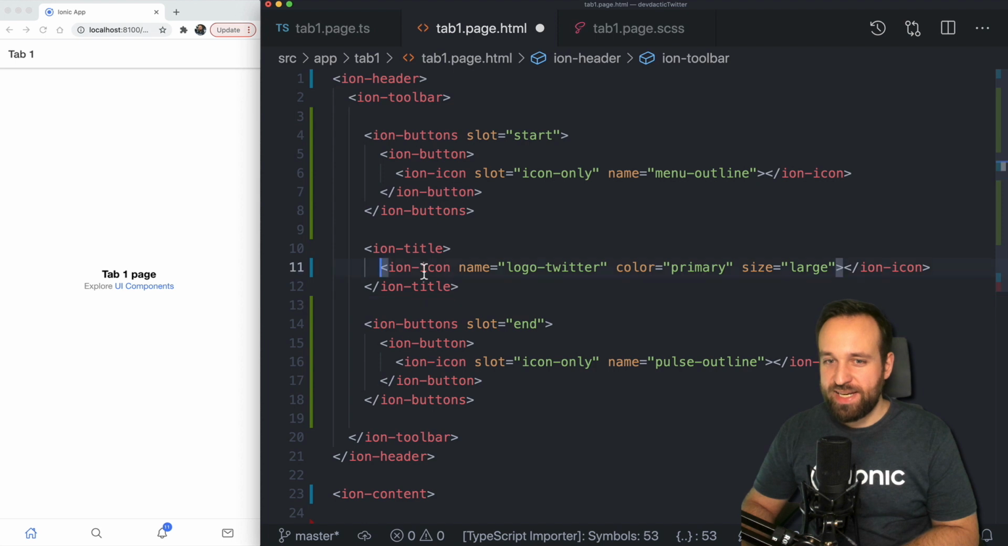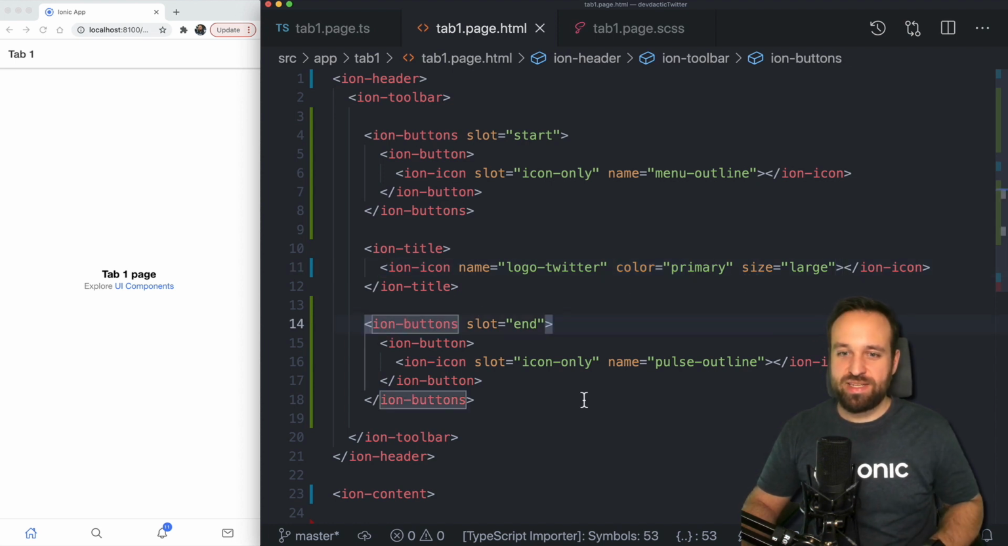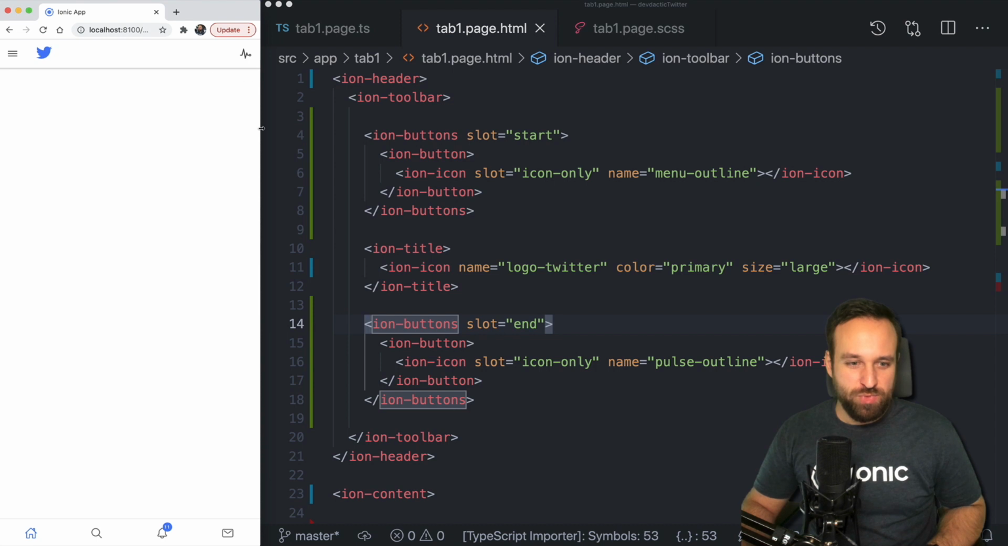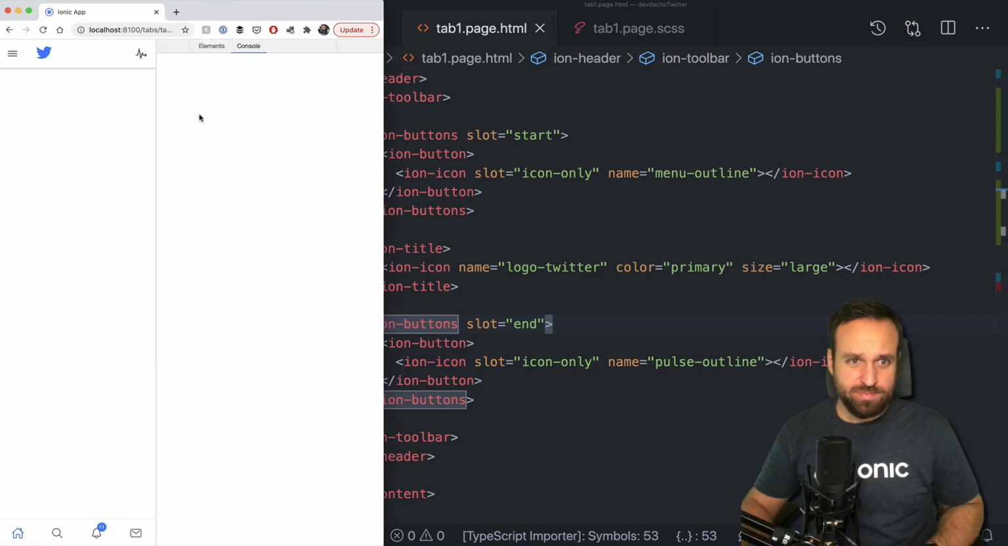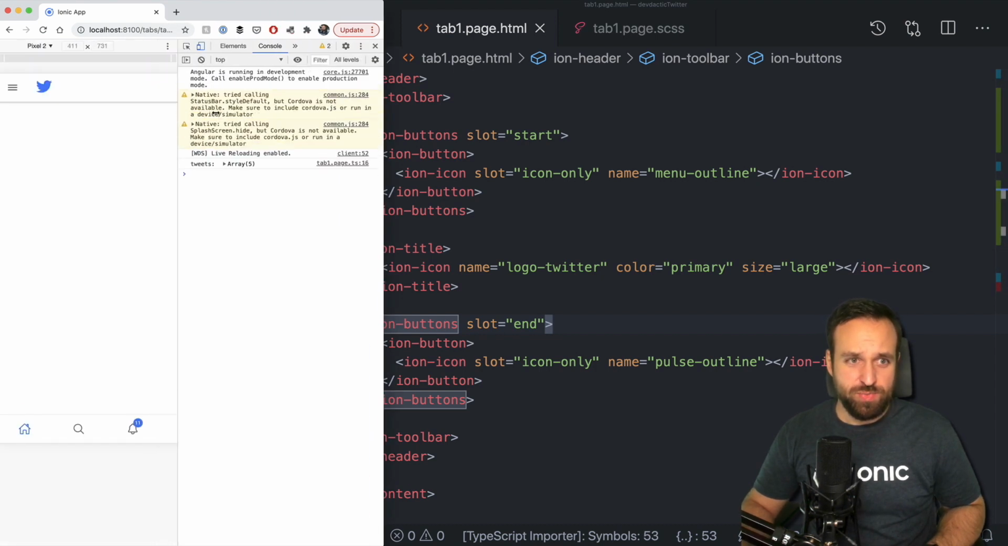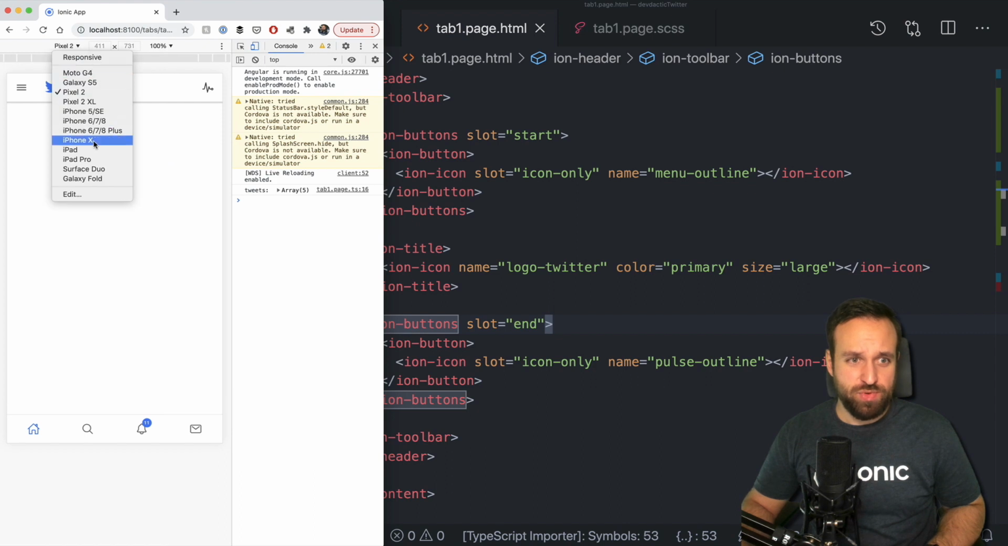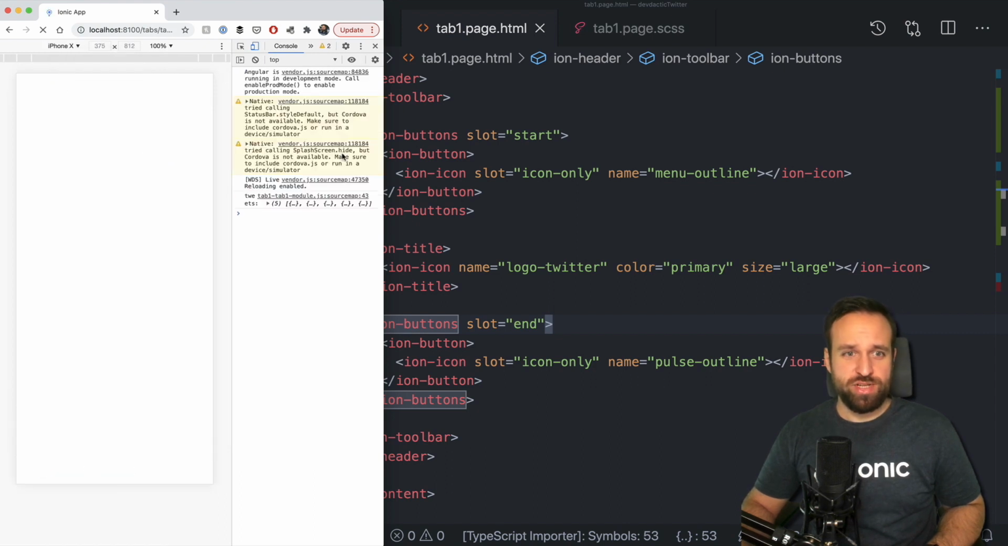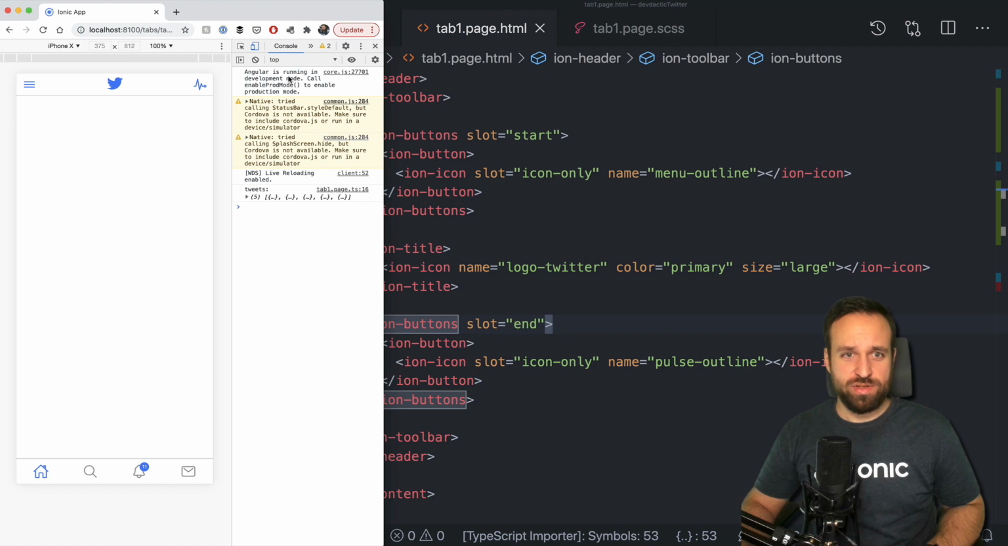We're gonna have an Ion title with an icon using the Twitter logo, directly setting the color and also defining the size to make it a bit bigger, and at the end another icon. So that comes pretty close to the Twitter UI. From what we can see here, this is the Android view. I could also use the tools right here to open iPhone preview and hit refresh now. So in that case, we could also see this.